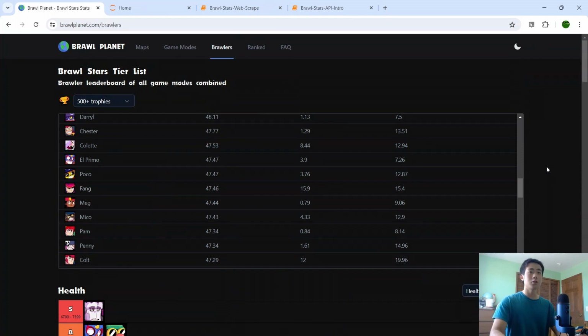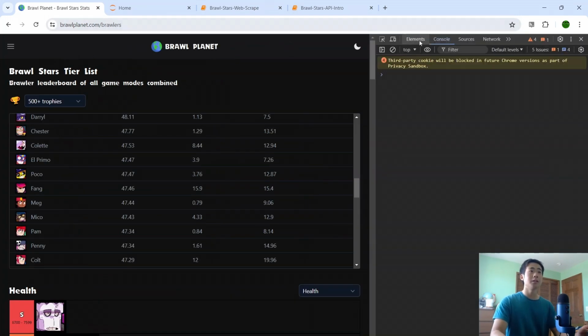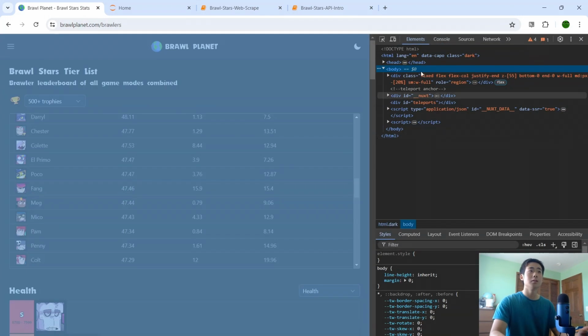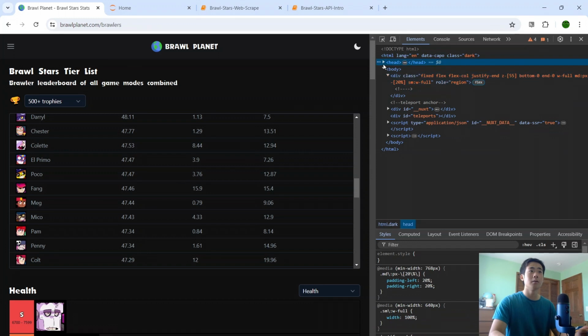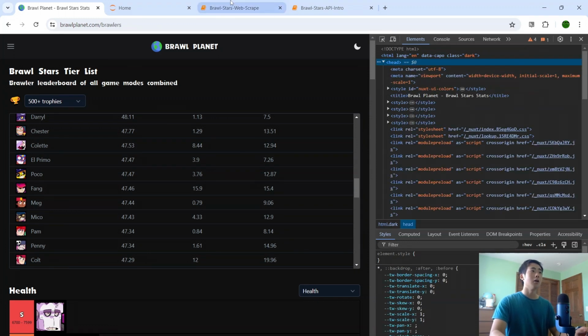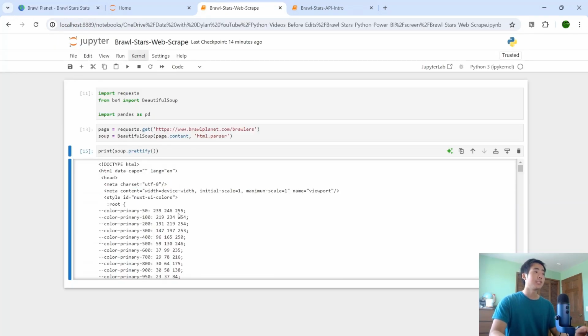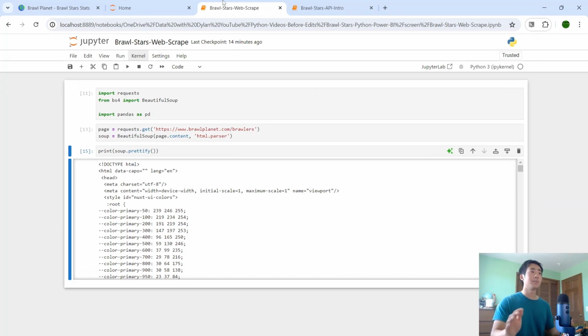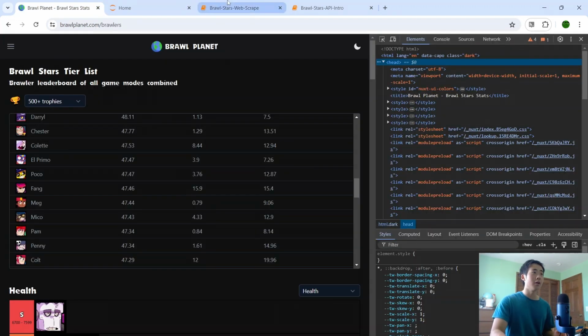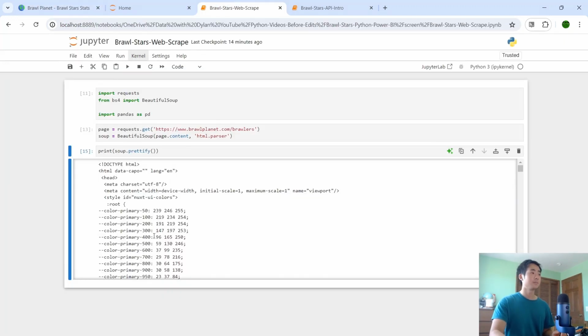If I do Control-Shift-I on this page and go to the elements, then you can see that there's some HTML code here, and it should look the same as this one. If I expand, yeah, okay, so over here you can see the HTML code in the Python editor is the same as what you see over here. So that's good, because we can access the HTML code inside of our Jupyter notebook.